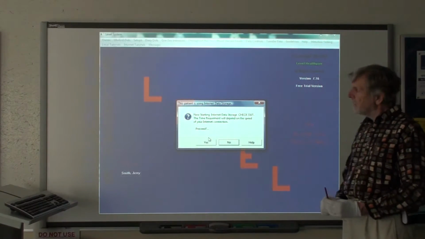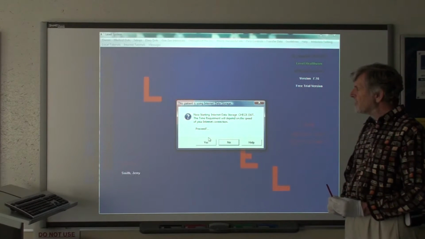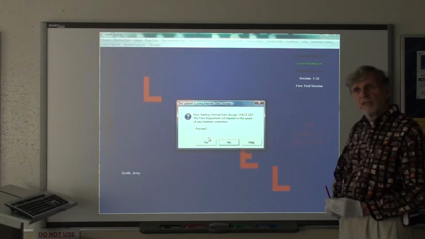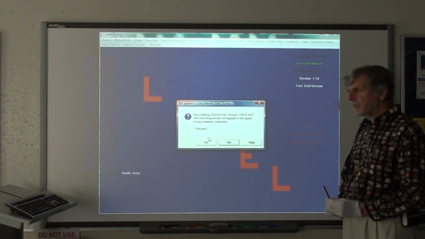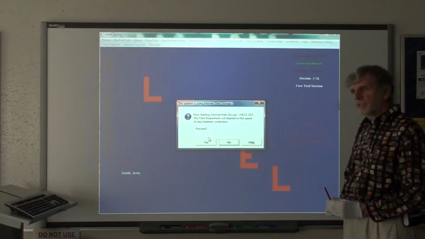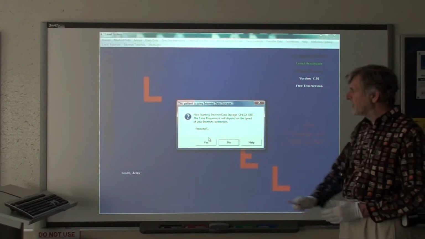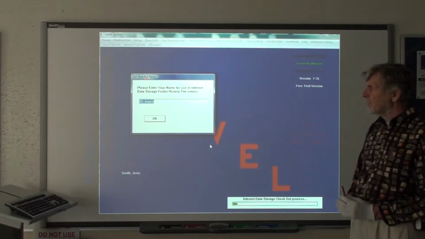Now, if you are using internet data storage, and Jerry Smith is also using internet data storage, what will happen now is that your computer will bring in the latest copy of Jerry's data as he has stored it himself on the internet. So let's proceed with the checkout.